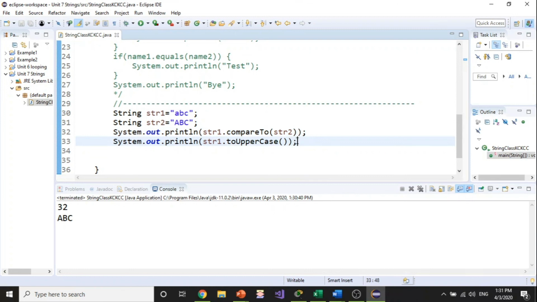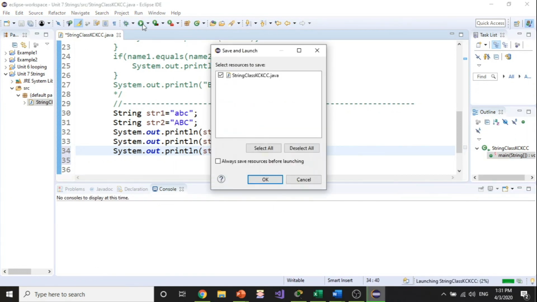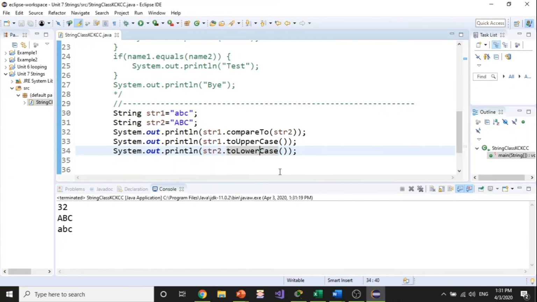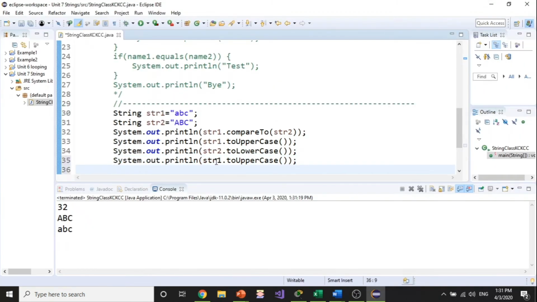So let's just do the other function here. Control C, Control V, and let's convert str2 to lowercase. And you'll notice that it will be converted to lowercase. Now, what was the third function? The third function, length. How many characters, sorry, do I have inside each one of those? Now, this is very important later. Length.